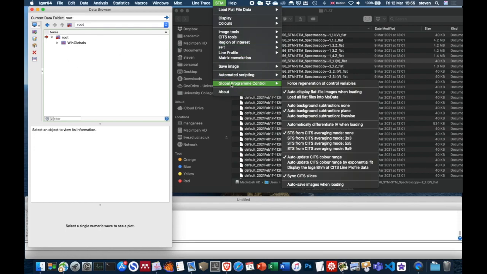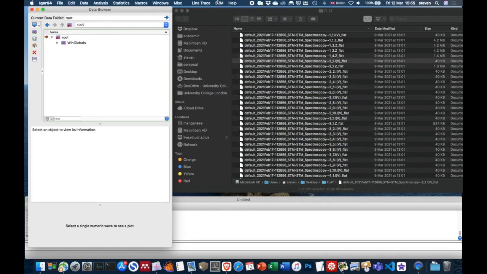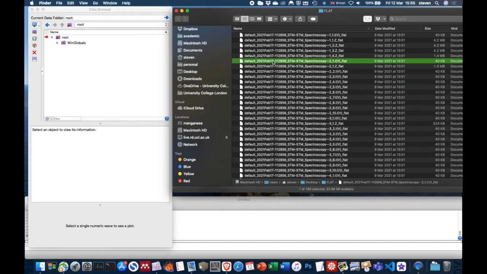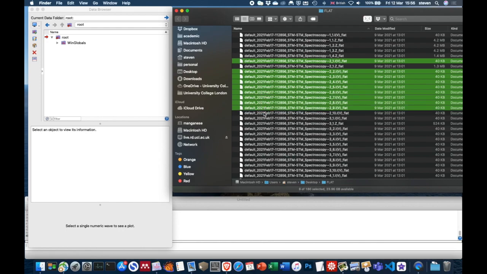What I'm going to do now is use this global program control, because in here there's this option, load all flat files into my data. When I select that option, what's going to happen is that when I load the IV curve, it's not going to create a data folder named after the IV curve. It's just going to create one that's called, I guess, my data.